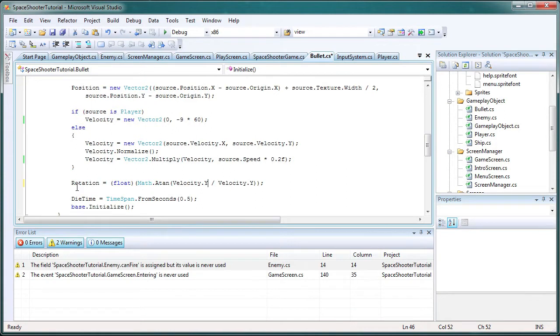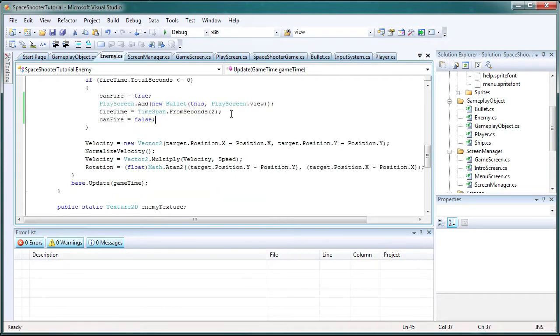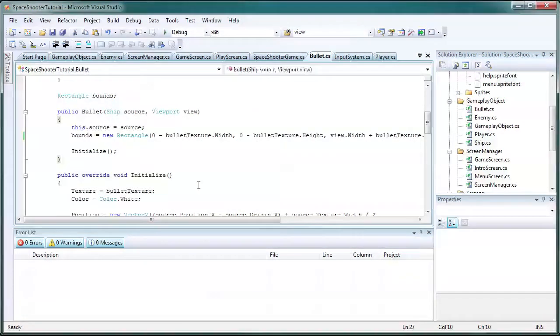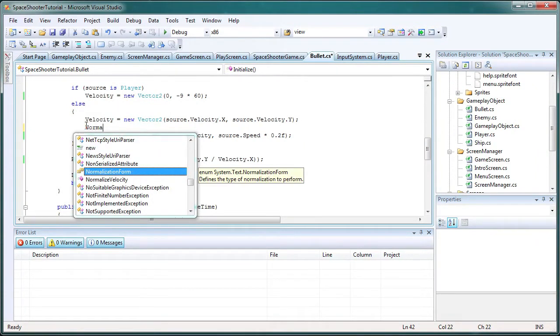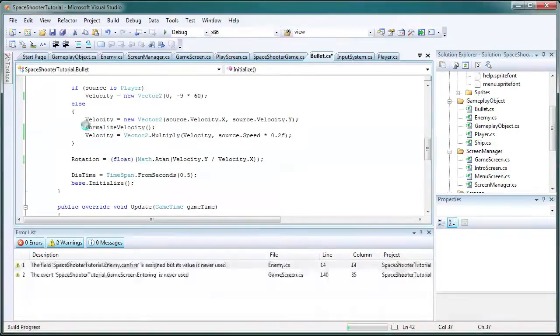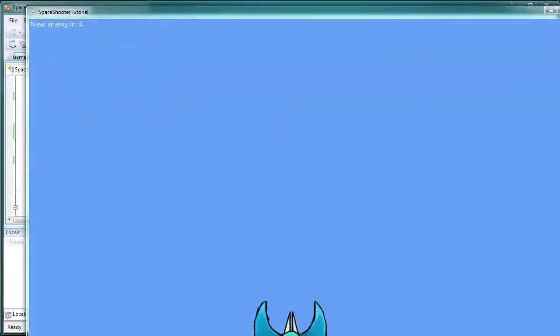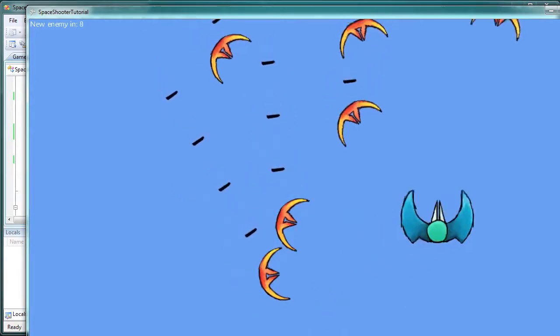The rotation is equal to float math.atan. It's y over x, not x over y. So here's the same issue we had before with the enemy. We had to call normalize velocity instead of doing it this way. So now we just normalize velocity. And now let's see how our bullet looks. Now the 0.2 takes effect, but we still have the angle problem.